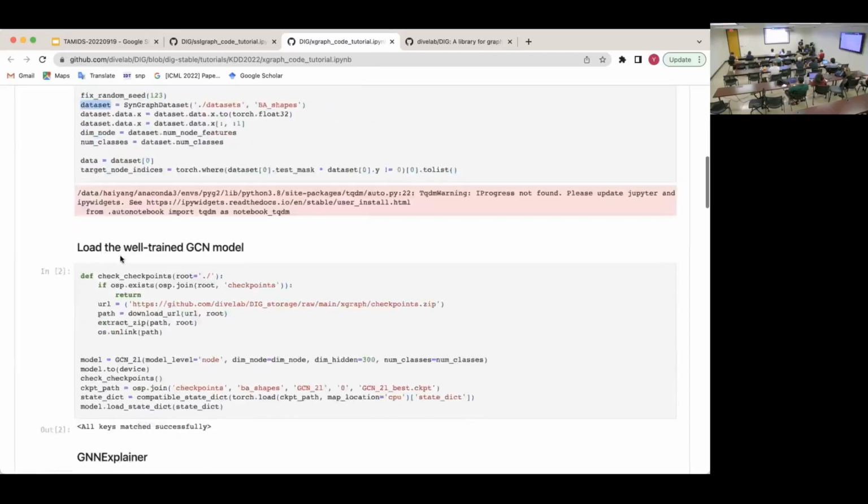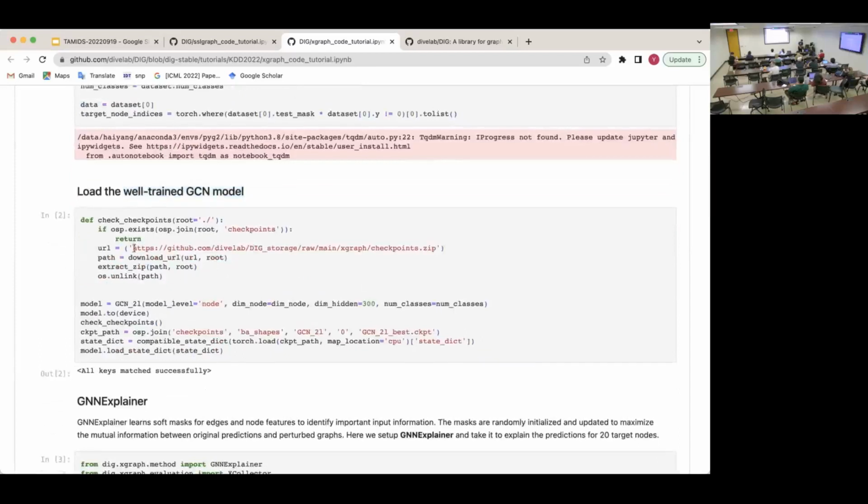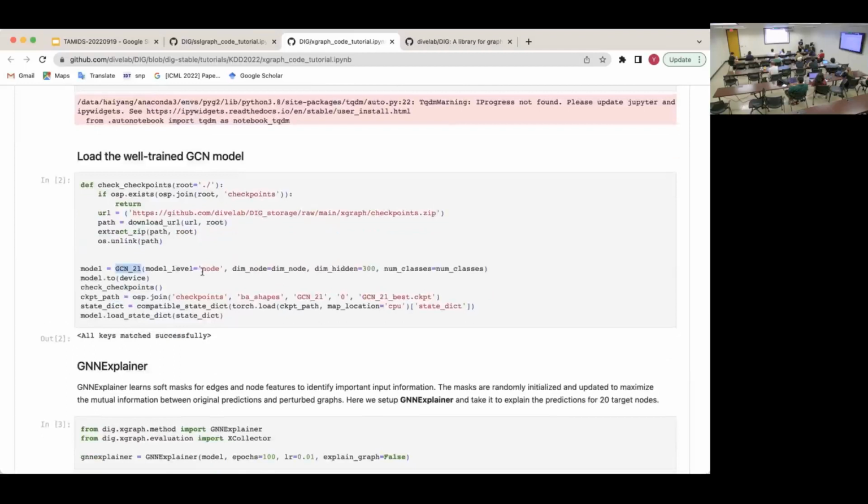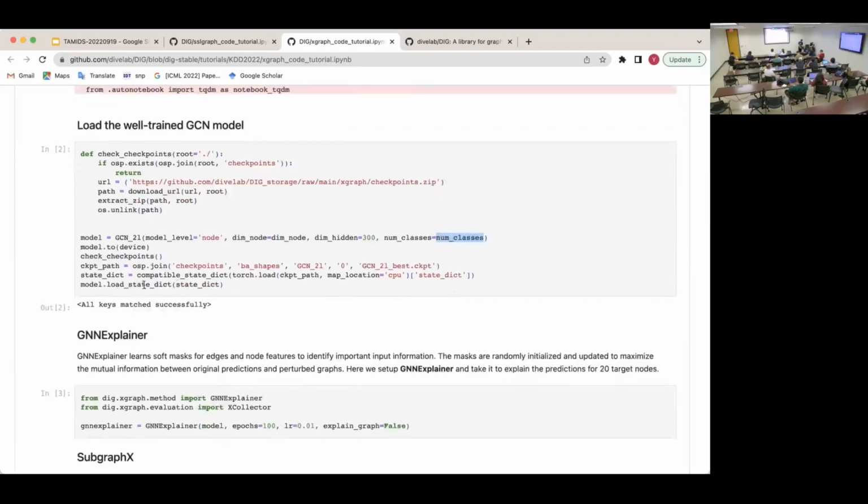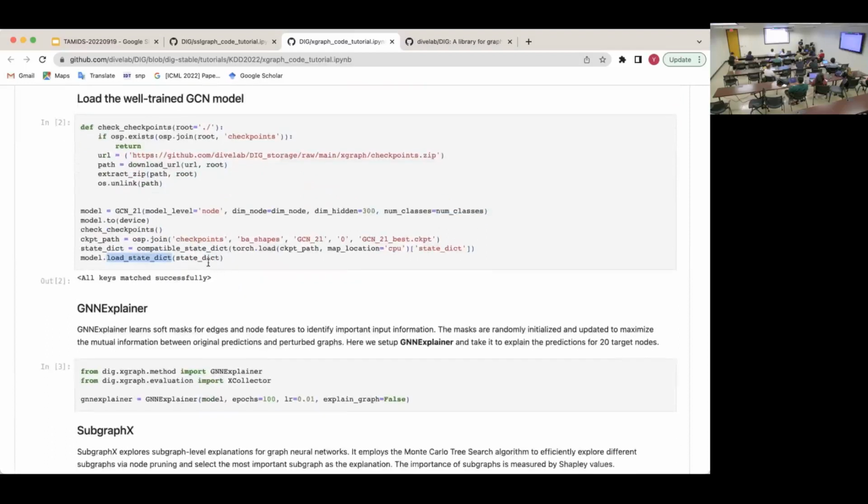And then we will load a well-trained GCN model. We have provided some checkpoints in our package. For the provided two-layer GCN model, we tell the model that the explanation level is model-level classification, and give the dimension of the input features, the hidden feature dimensions, and the number of classes in this prediction task. And then load the state dict into the model parameters.